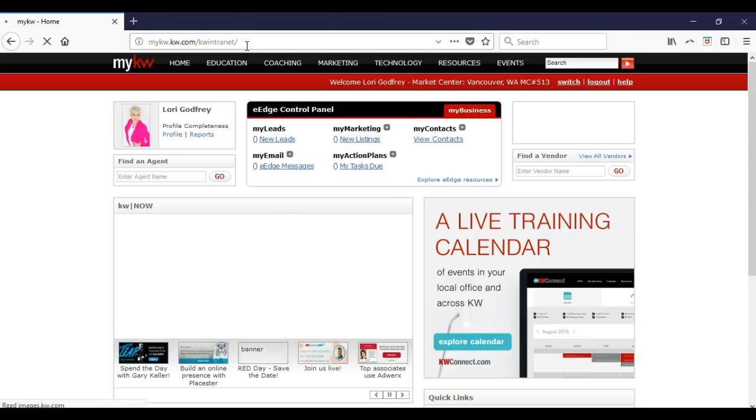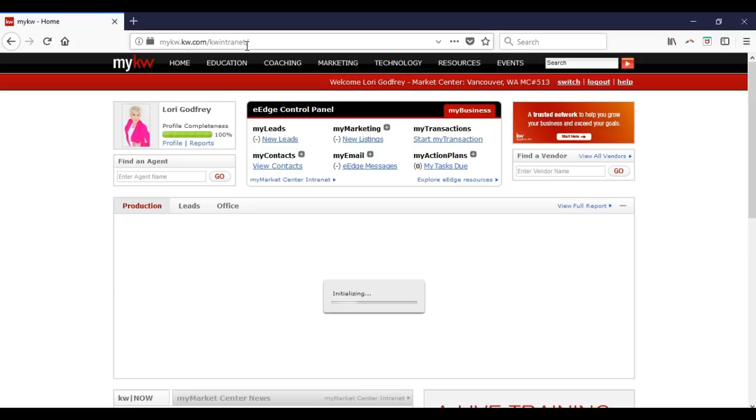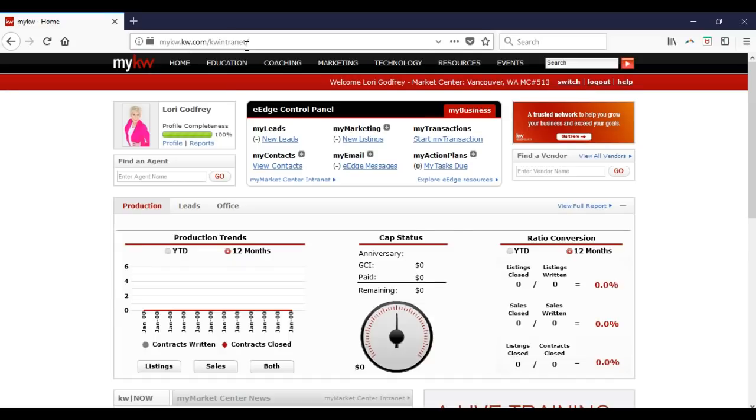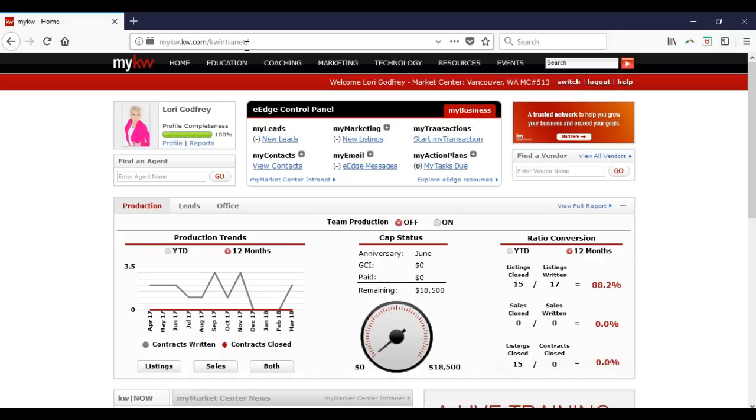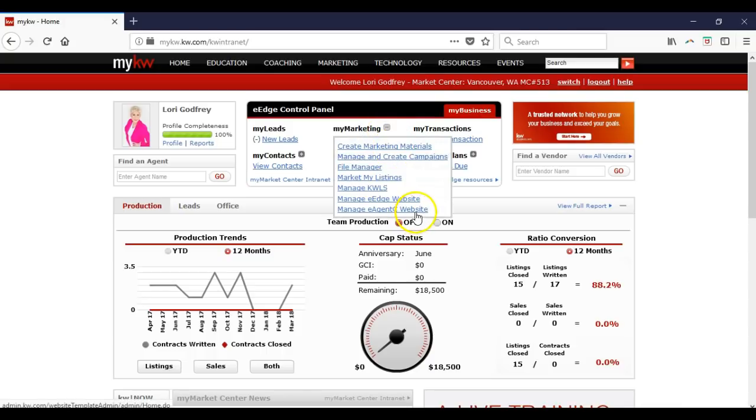myKW.kw.com. All right. Now, of course, you can also go to the back end of the app by clicking the plus sign next to My Marketing, and going to Manage eAgency Website. I always tell people to think of the capital A in eAgency as app, as that's going to be the back end of your app.